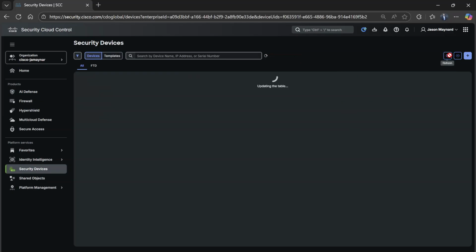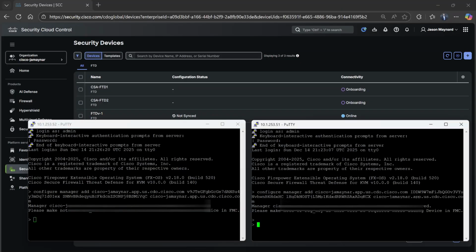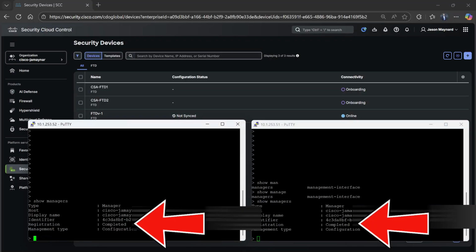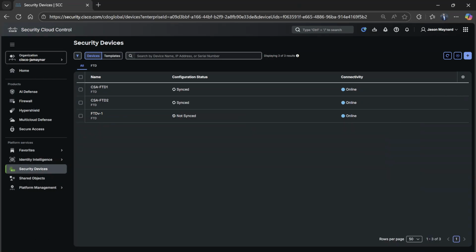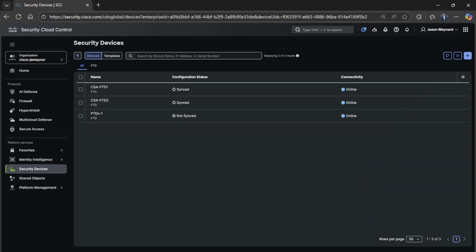We'll see connectivity currently is onboarding. They will move into online, and we should see the configuration status as synced. So let's go ahead and do show managers on each device. And we can see registration complete on both of them. After a little bit, we'll see them come online, and now they are synchronized. That's it.